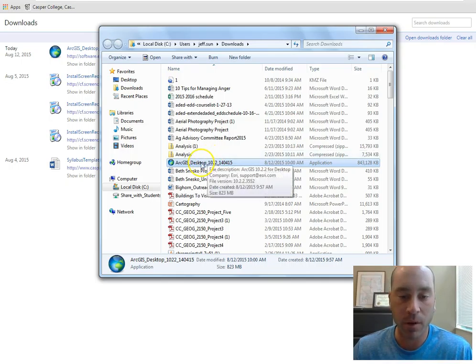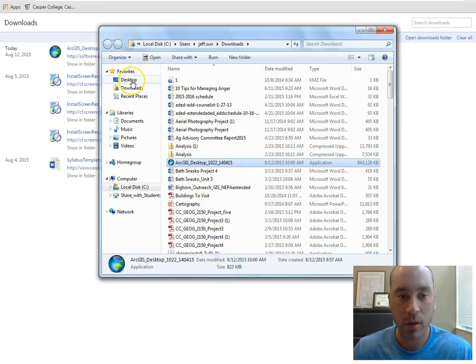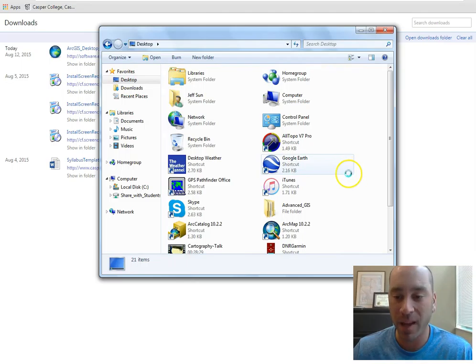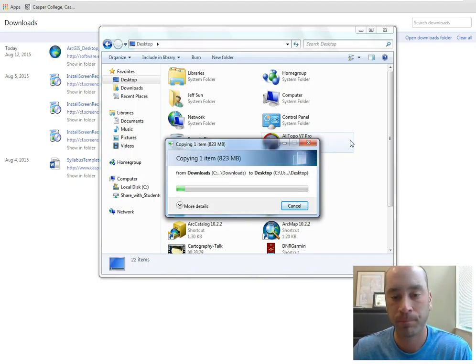Okay, so the way I like to do this, and there's several different ways you can do this, I like to right click on this. I'm going to copy it, click on my desktop, and I'm going to paste it to my desktop just so I know where it's at. Again, you don't have to do this. If you're comfortable with it being in the downloads folder, that's fine. I just like to take things that I'm using and put it on my desktop. So all I'm doing is copying and pasting that.